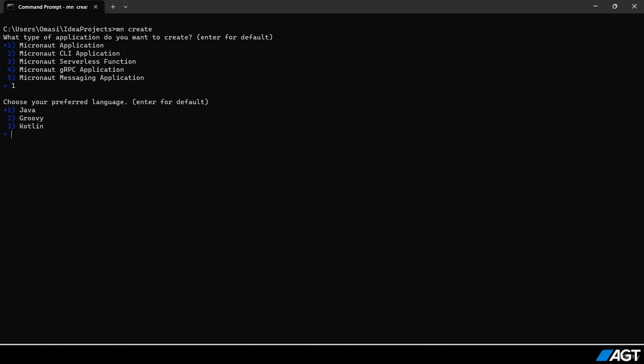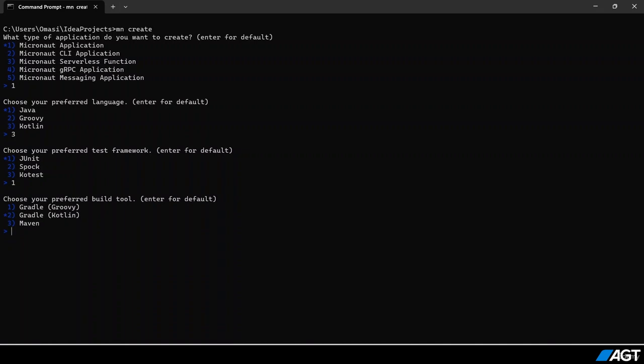Another way you can set up a new project is to just open up your console and type mn create-app and hit enter. You will see an interactive console that you can use to create your project. For this project, we're going to use the Mongo reactive library with Project Reactor.